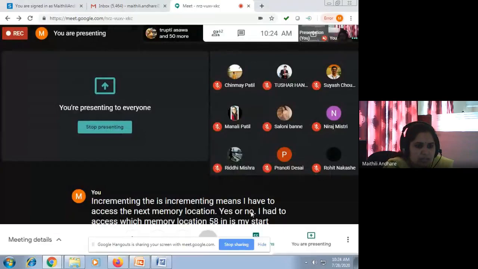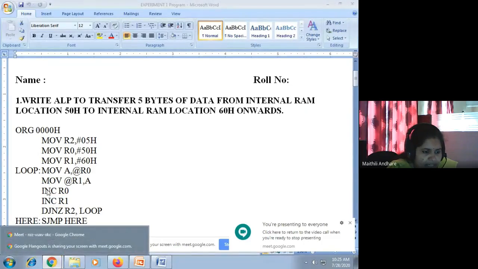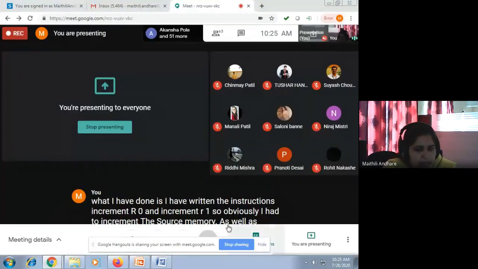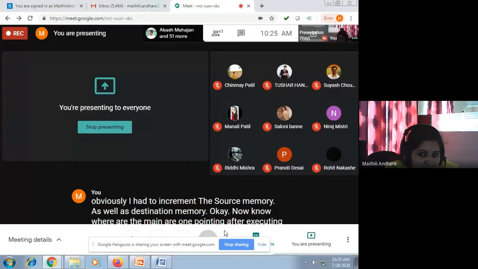Okay. So see, what I have done is I have written the instructions INC R0 and INC R1. Obviously, I have to increment the source memory as well as the destination memory. Okay. Now where are R0 and R1 pointing? After executing these two increment instructions, R0 is pointing to which memory location?